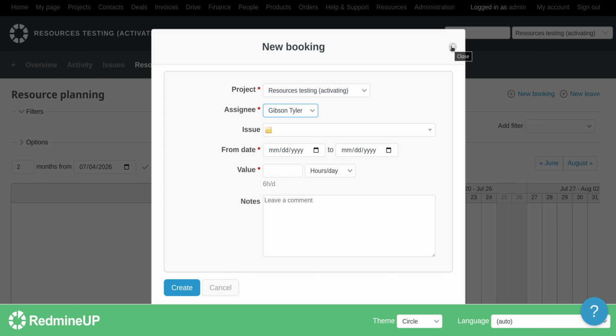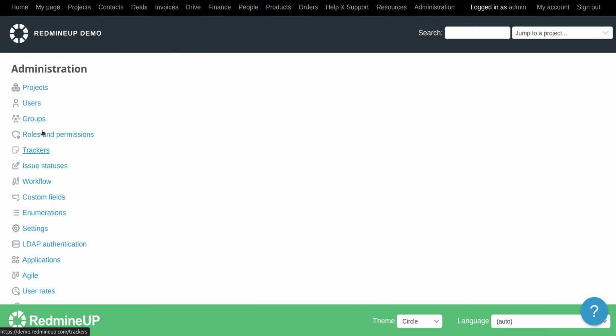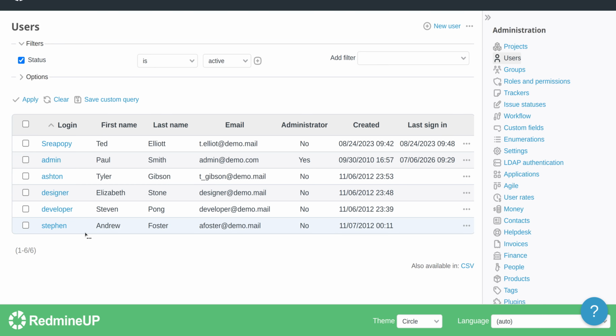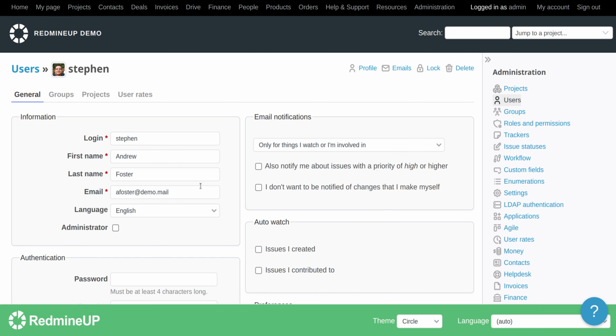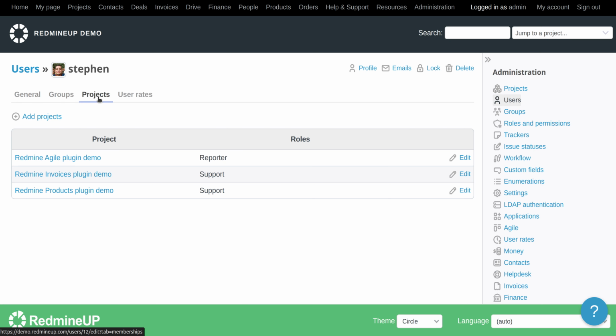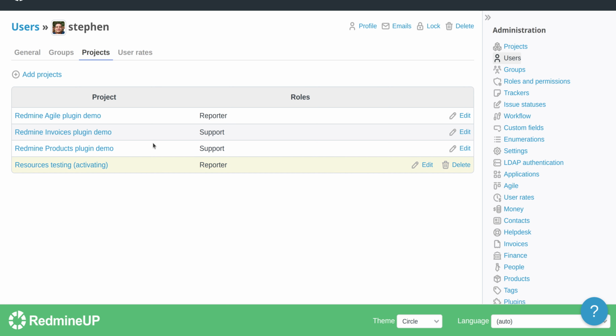So if you'd like to check the steps again, then we go to administration on the top right corner, then go to users and pick the user that you need to be able to access the resources board as assignee. For example, this guy we're going to add now, this is Mr. Andrew Foster, with login name Steven, which is a bit awkward and strange, but this is life. Okay, so we open this guy, click on projects and add the resources. This time it could be the reporter role.